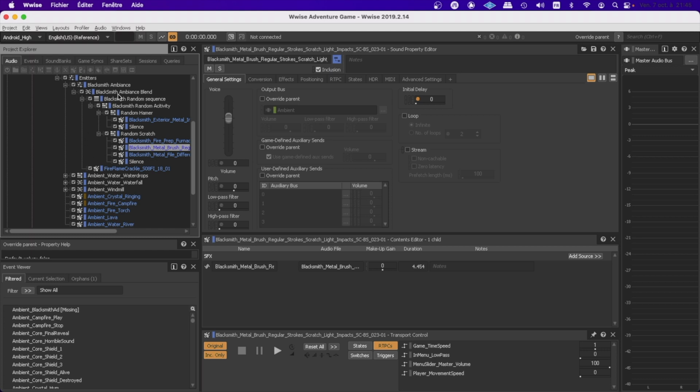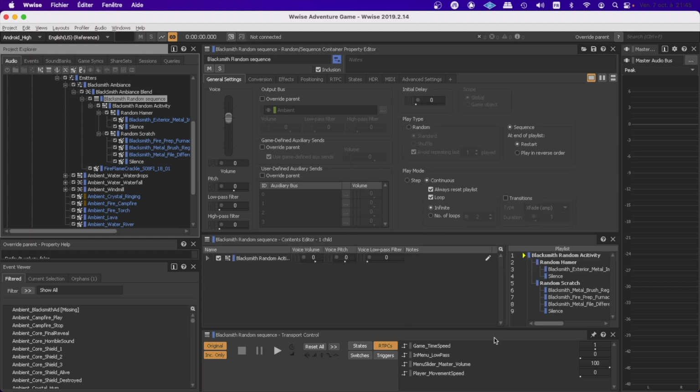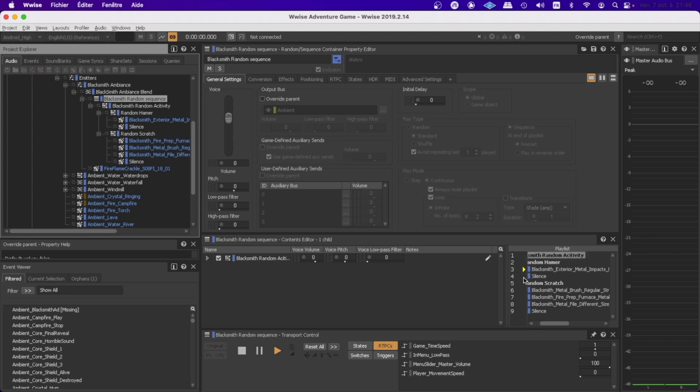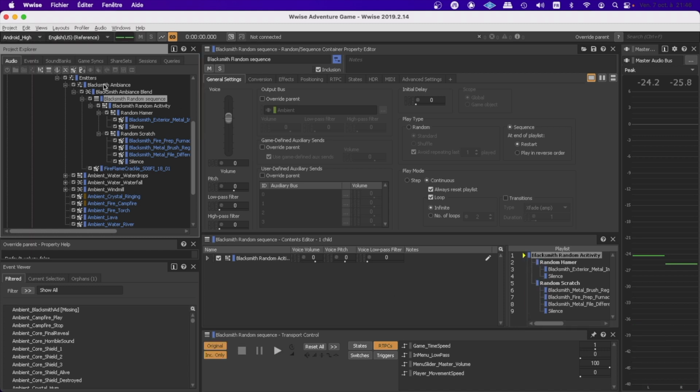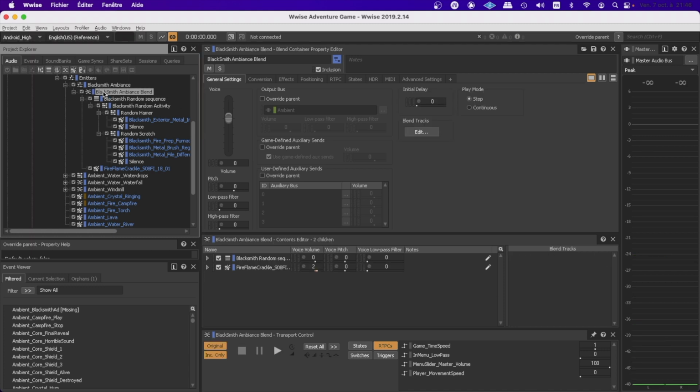So let's play it and let's see how it works. If I stay on the sequence, you will see that randomly it will pick between hammering or scratch. And if I start the loop again, it will start, for example, with a different kind of sound. And if I play the total ambience, I will use this blend container. So all those sounds are always blended with a fire sound.